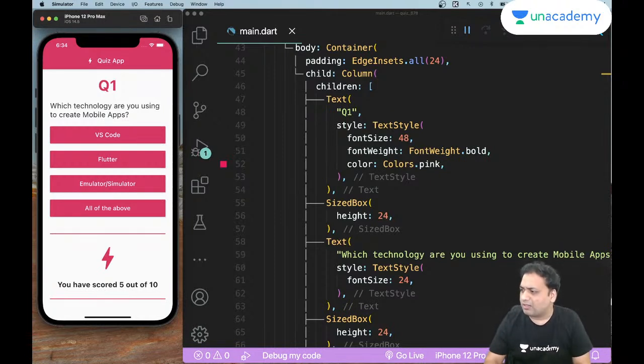Prakash, I teach coding, beta. I am teaching how to design mobile apps on Flutter.